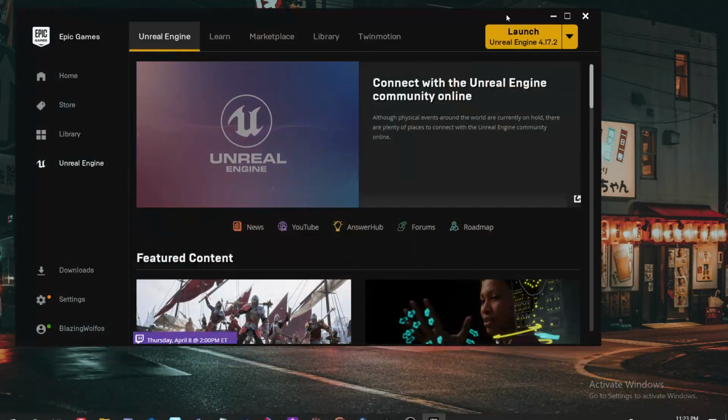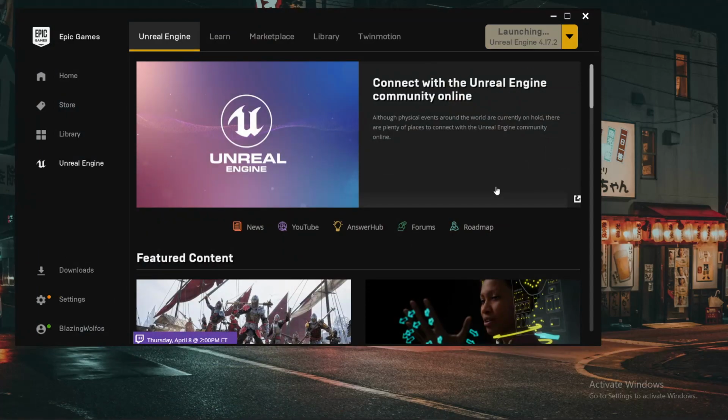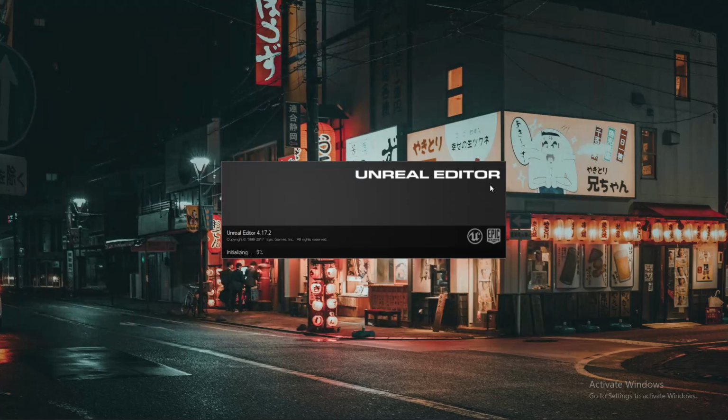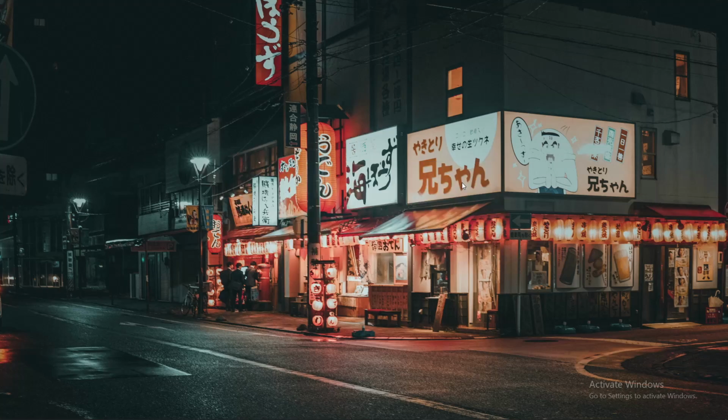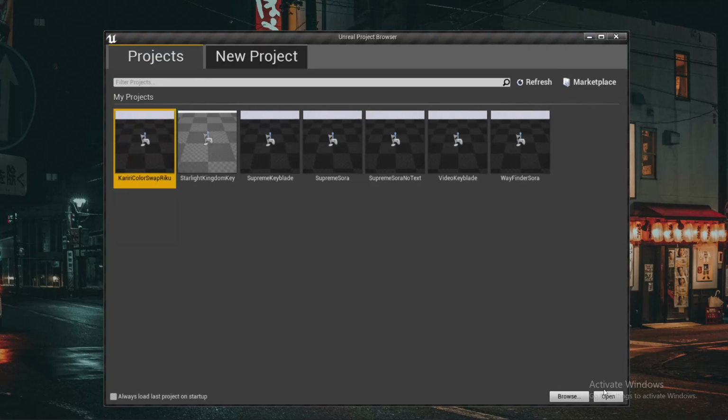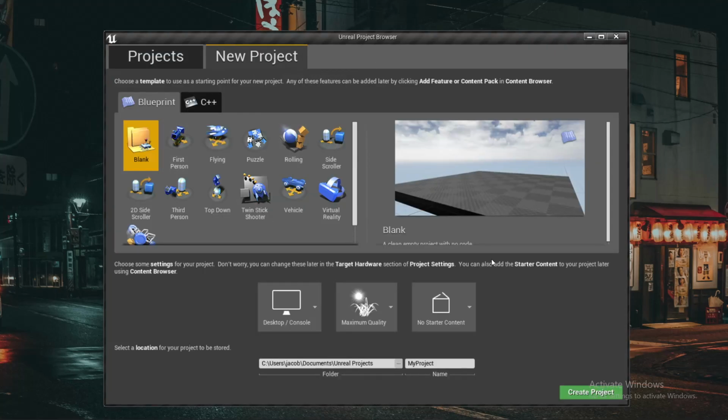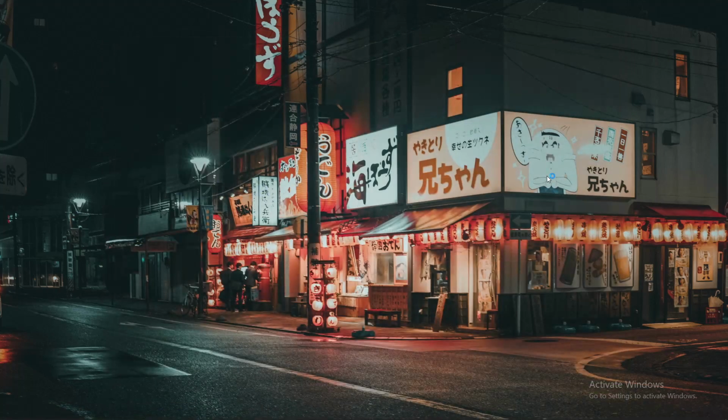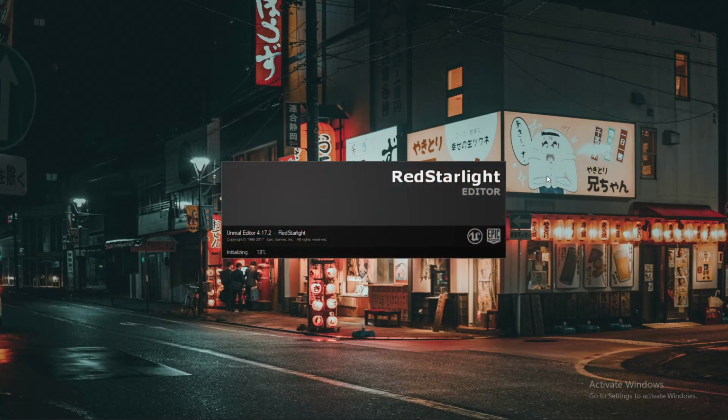Alright, now open up Unreal Engine. Alright, make a new project here. Make sure it's blank and that my starter content is off. Don't want any starter content. Name that, so I'm going to name it Red Starlight, create my project, and let it create itself.